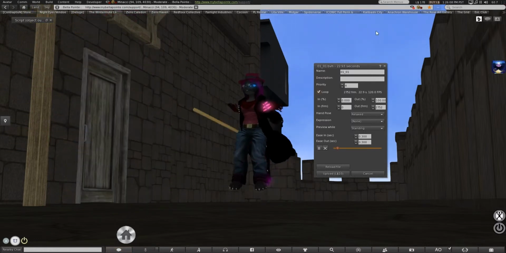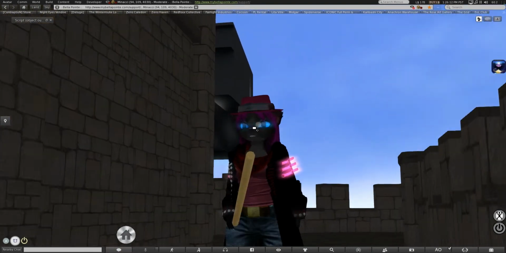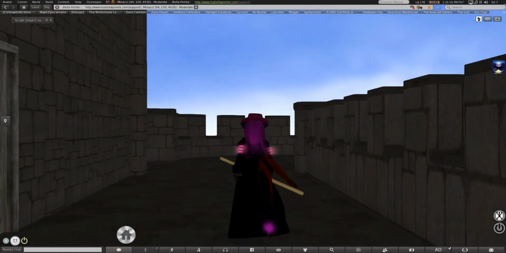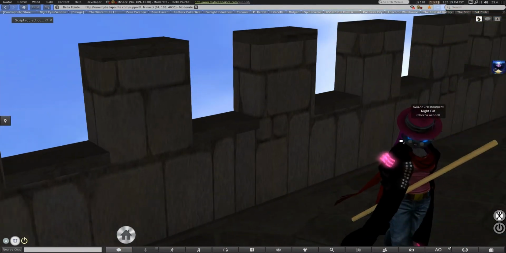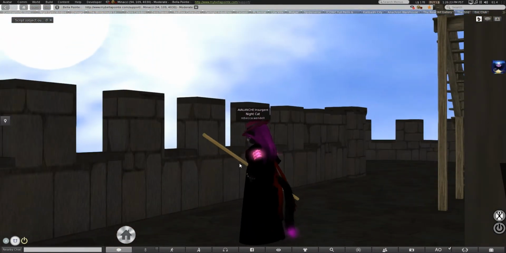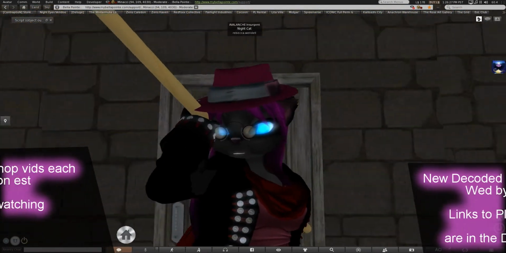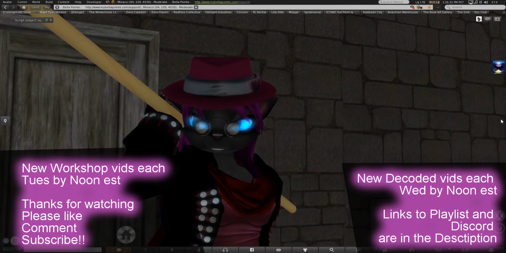So, that is the brief primer. Yay, didn't have to upload that to explain it. Yay, conserving Linden from upload fees for the other things that I need to upload. So, that is a brief primer on animation itself.